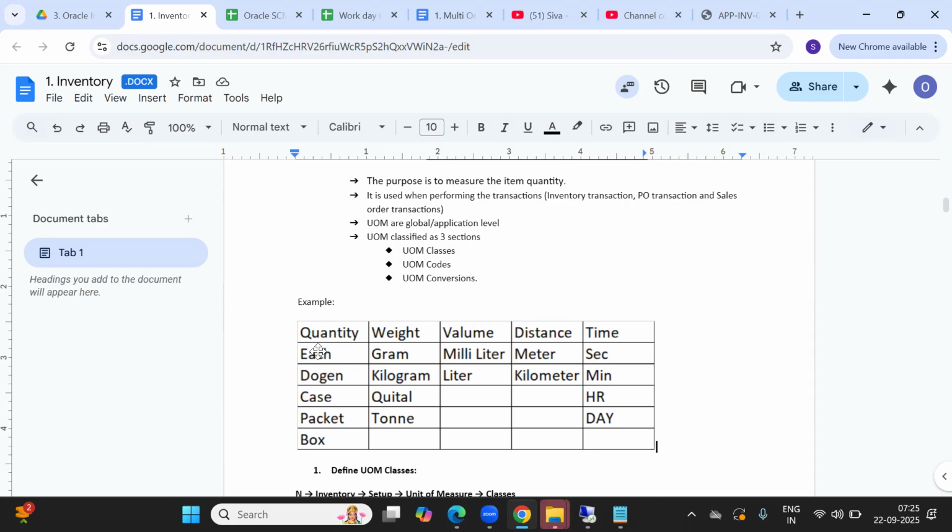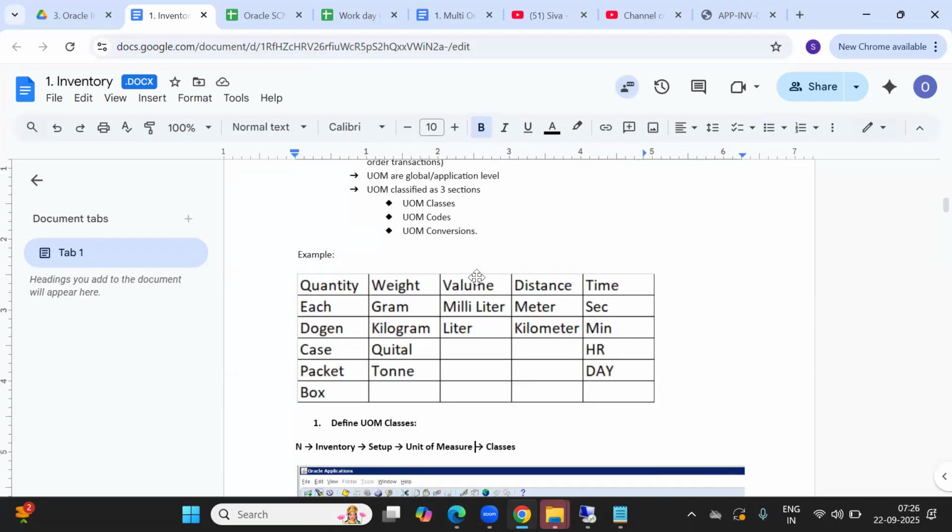So now what you're doing? You are doing a standard, like within the same UOM class, you are doing a conversion. Okay. Is everyone clear on this? Yes, Shiva. Yeah, okay.